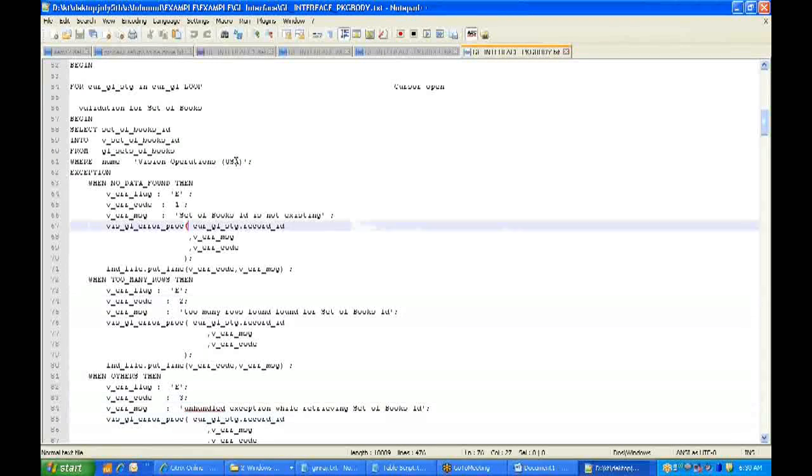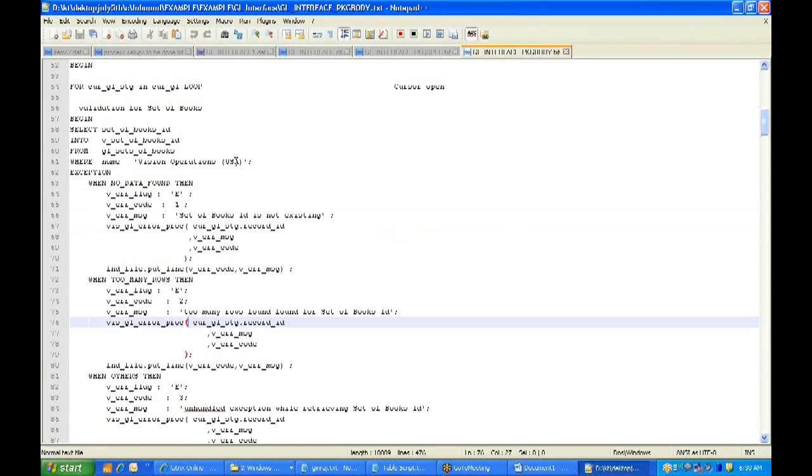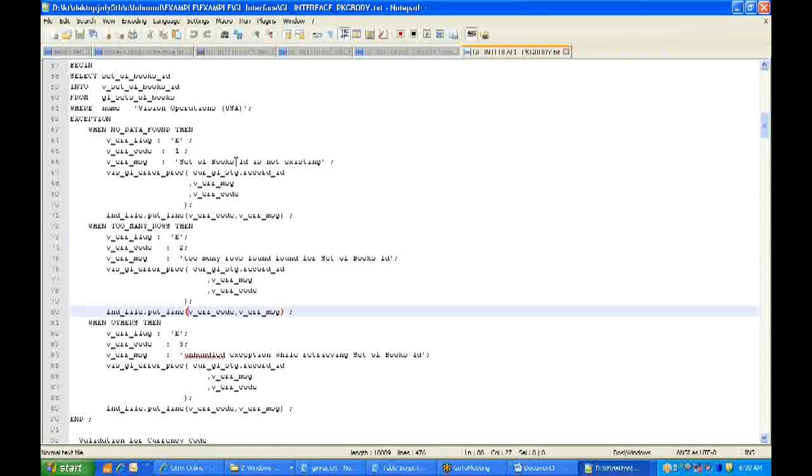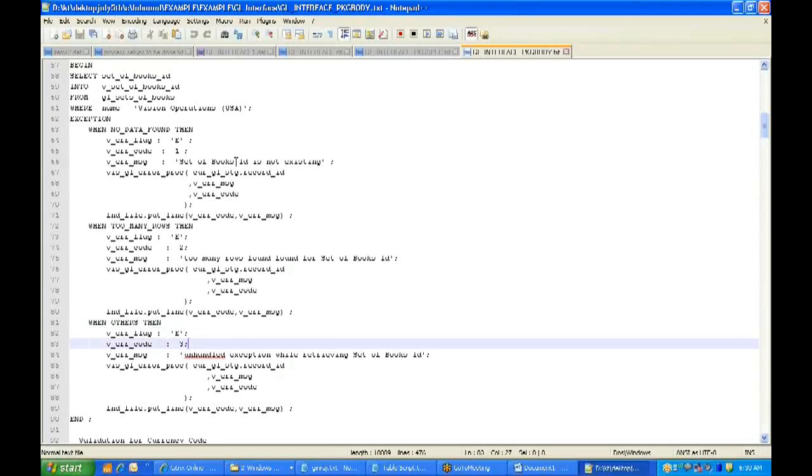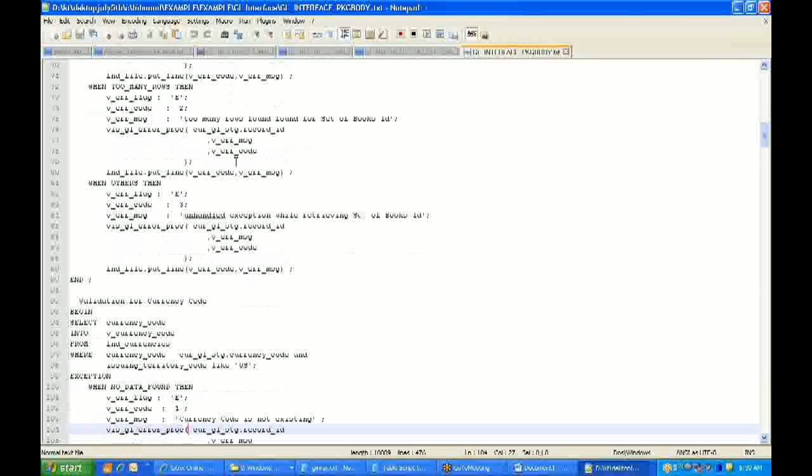So I'm just calling that procedure when no data found, too many rows, in others. To just make difference what exception I got, I'm just making 1, 2, 3. So by that I can understand, okay, 3 means when it had first gone to when others. Okay.